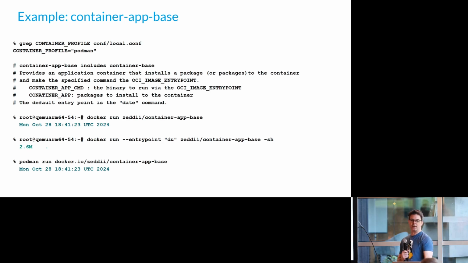Here's an app-based one that I did. There's one called Container App Base, which is the attempt to streamline it, where you can simply define the binary to run, the container app, and the packages to install, and I made a default that just runs the date command. So there's a sample base container, which is as small as it can be with minimal functionality. You bitbake it, and then I built it with Podman, but then I showed I could run it with Docker.